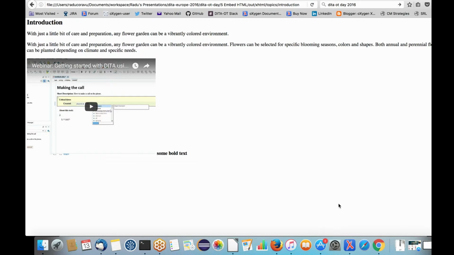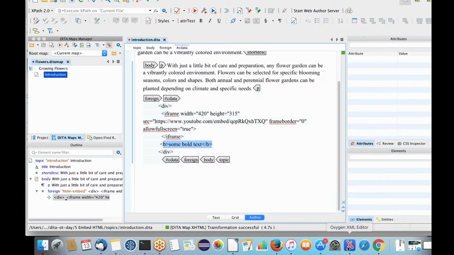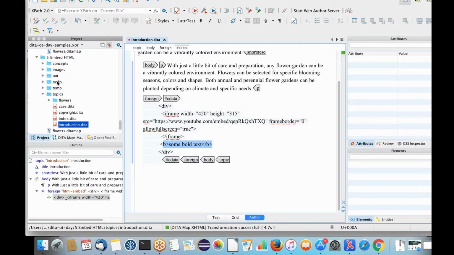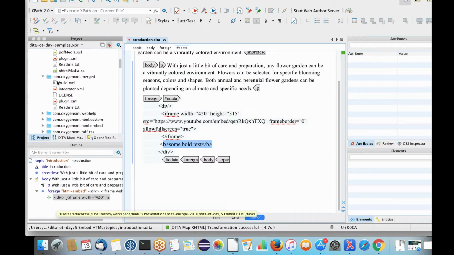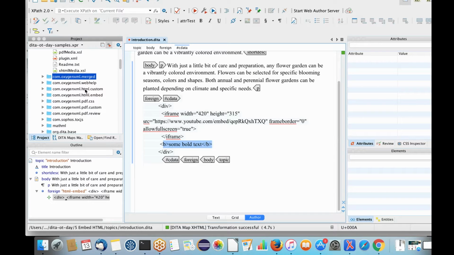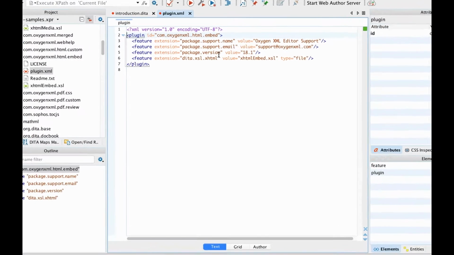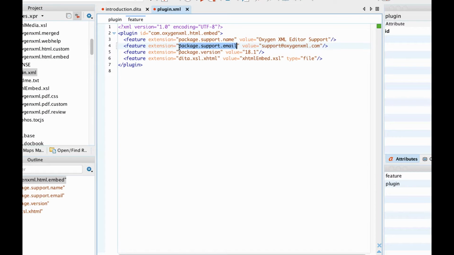Is that ignored when you run PDF? It should be. Hopefully, I thought of that and ignored it. But we'll look in the plugin, because maybe we can do it now. So it's called Oxygen XML HTML embed. Again, an open source plugin. And I think I forgot to ignore it for the PDF output, because I should have added an extension for the PDF and ignore those special output classes. Hopefully the PDF output ignores all foreign elements anyway, but I'm not sure.